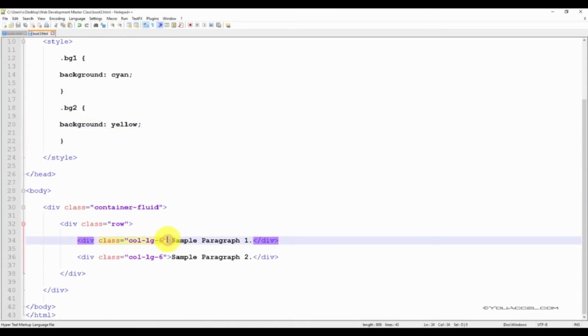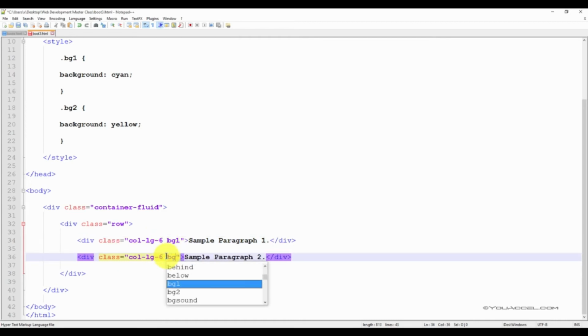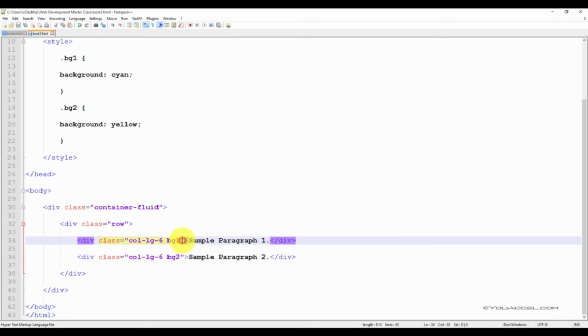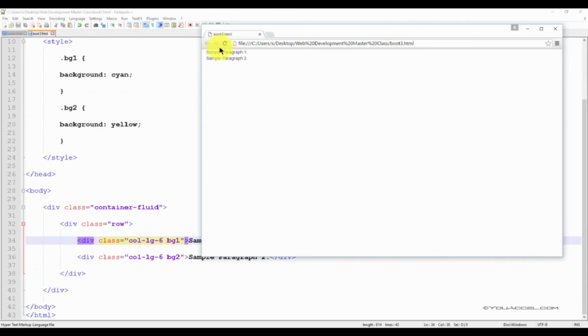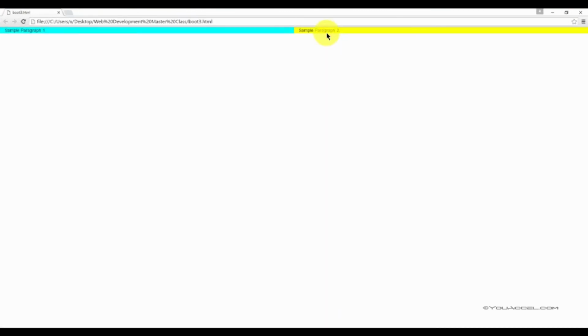Now apply these classes to our columns. So column 1 will have the cyan background and column 2 will have the yellow background. Now save the file and refresh your browser. Now our columns are visible. You can see the first one with cyan and the second with yellow. We can see that both are displayed in a single line because our screen size accommodates it.